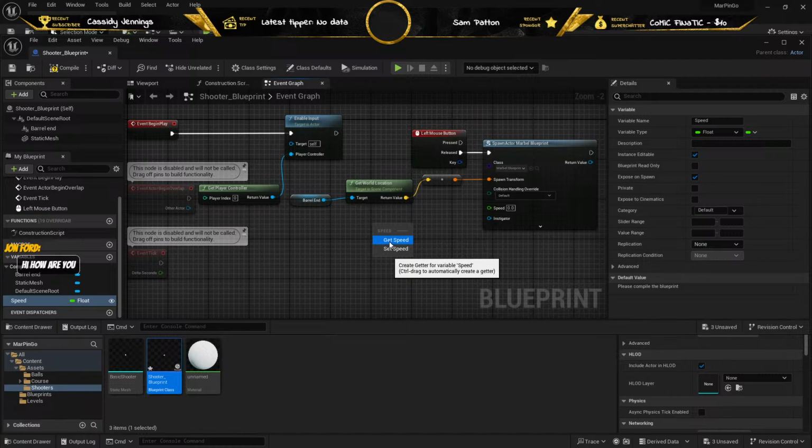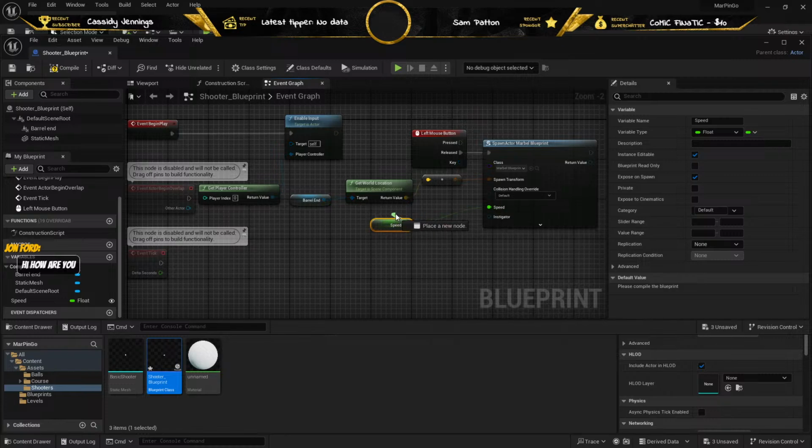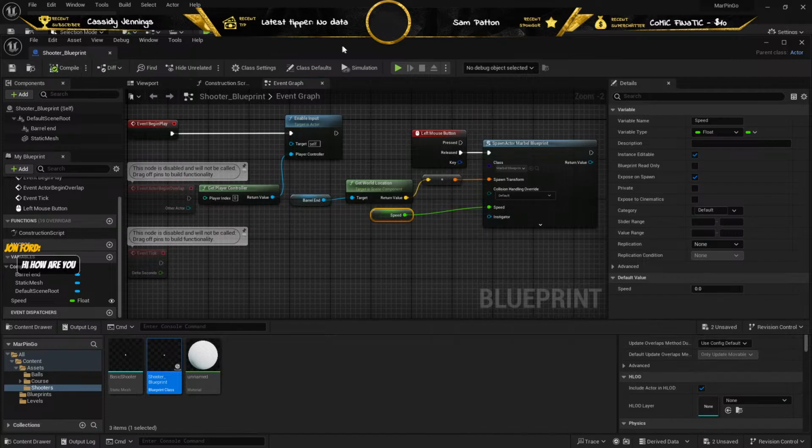I get speed again, right? Exactly. And this plugs into speed, right? Yep. All right. So go ahead, compile, save this. File, Save. Okay. All right, and now let's head out.